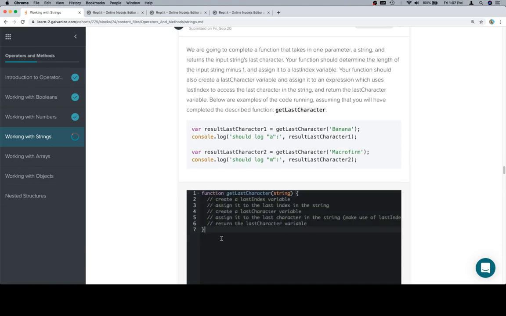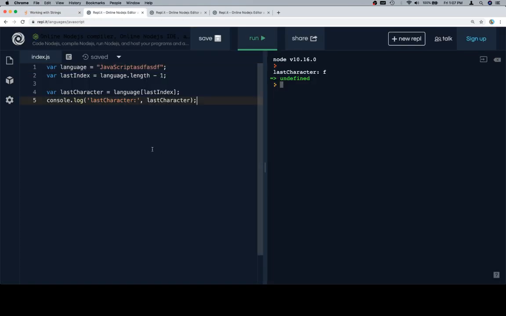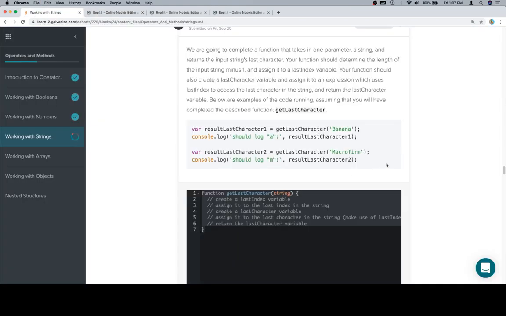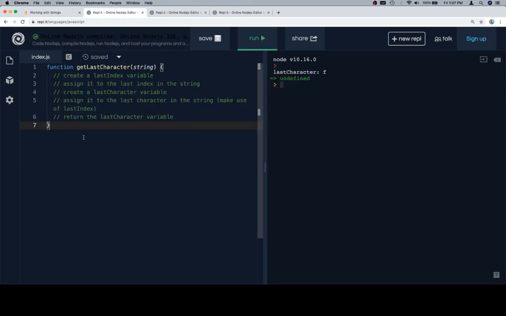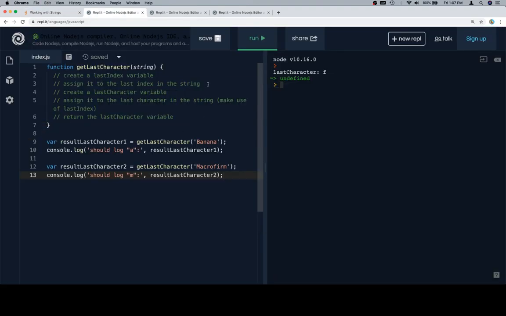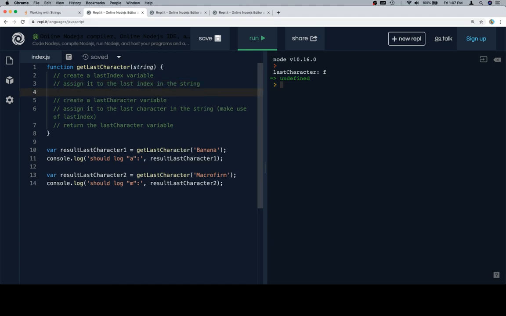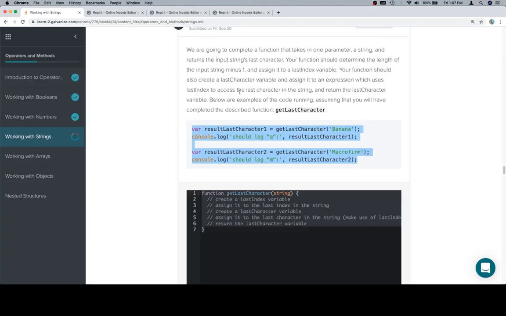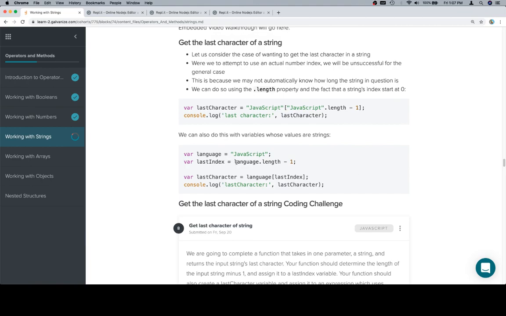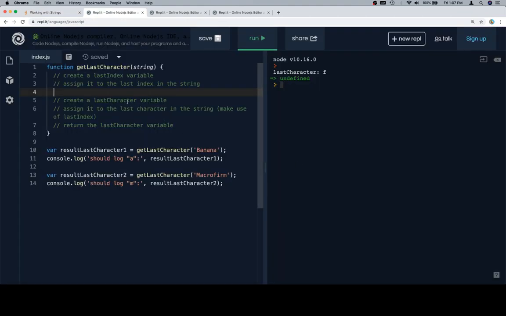So, same idea. We're going to copy this stub, paste it in here. We're going to copy our test cases and paste them in as well. So let's follow our pseudocode. Create a last index variable, assign it to the last index in the string. We consult our documentation, we can see that the last index in the string is going to be the string.length minus 1. So in this case, last index is equal to the string in question, .length minus 1.